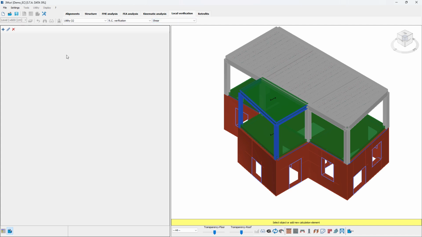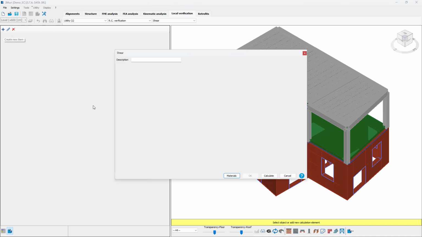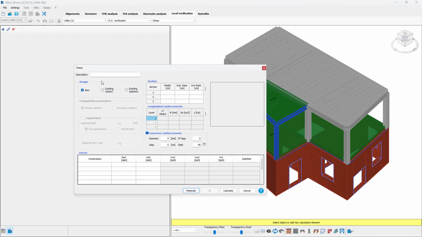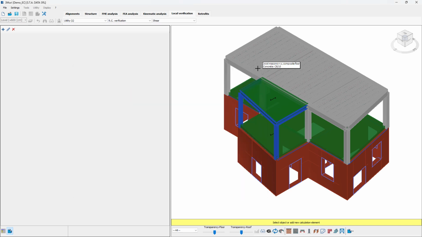And also, lastly, the reinforced concrete verification of shear. If I create a new item, I'm going to be able to see a specific window with all the parameters that I can insert to perform this verification.